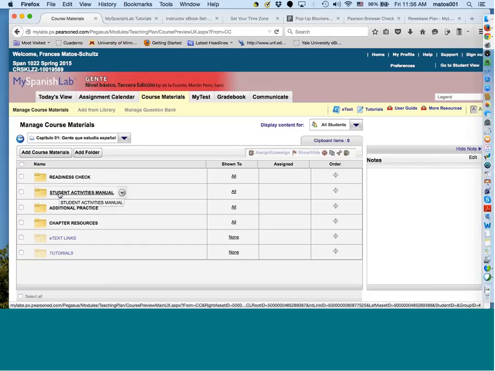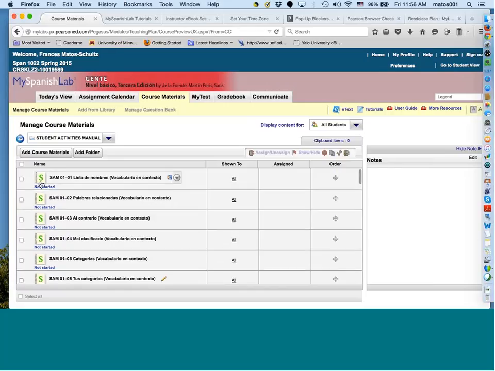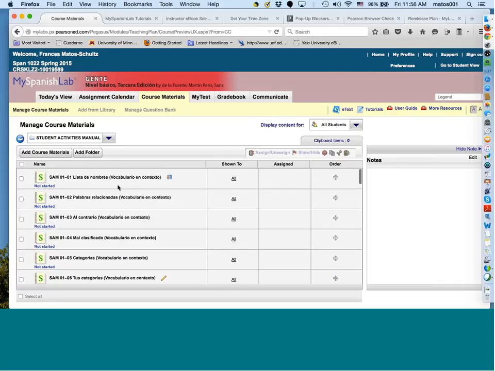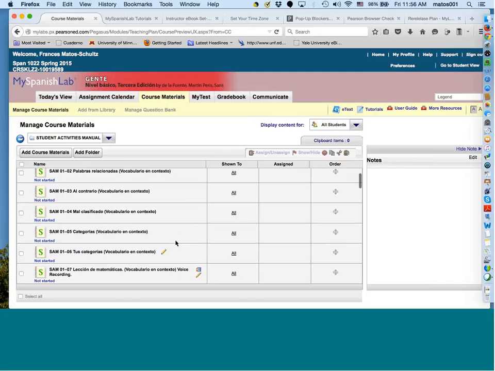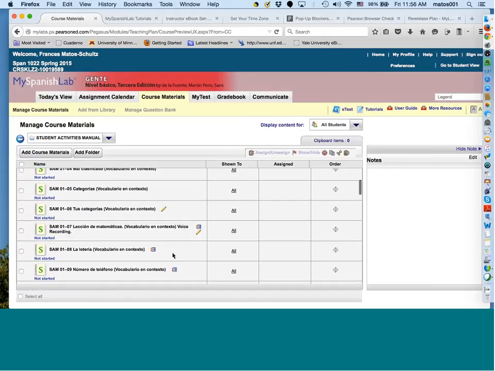The student activity manual is where most of the practice activities are housed in My Spanish Lab. And you'll see that the icon is an S right here, right? So if they have a pencil, that means that that activity requires instructor grading or intervention. If they don't, they are machine graded, and they will get immediate feedback once they're done with it, okay?